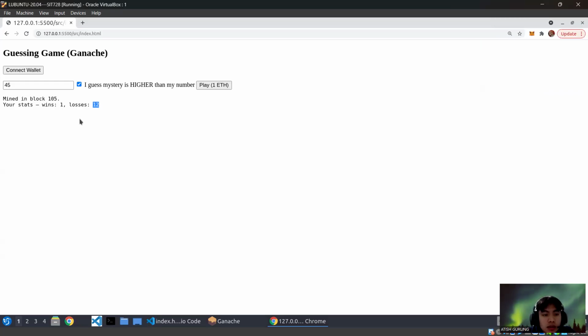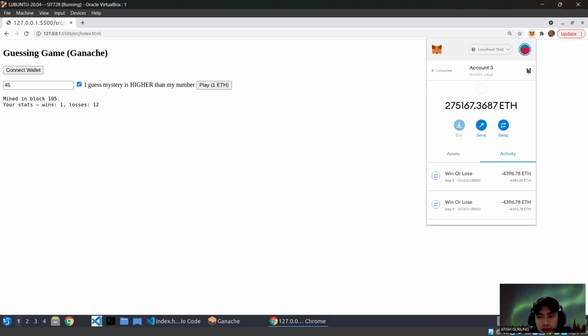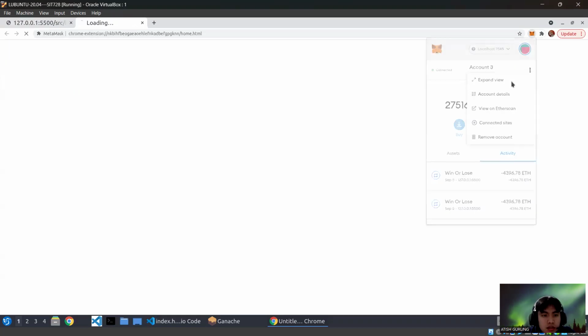So this is basically all about my DApp application. Now, how did I set up MetaMask? For MetaMask, I can install the MetaMask extension. As you can see in the top right corner, there is the MetaMask logo. Let's expand the view.